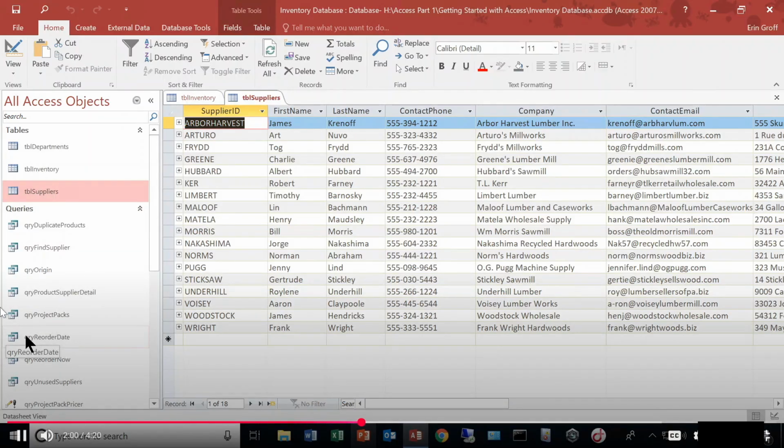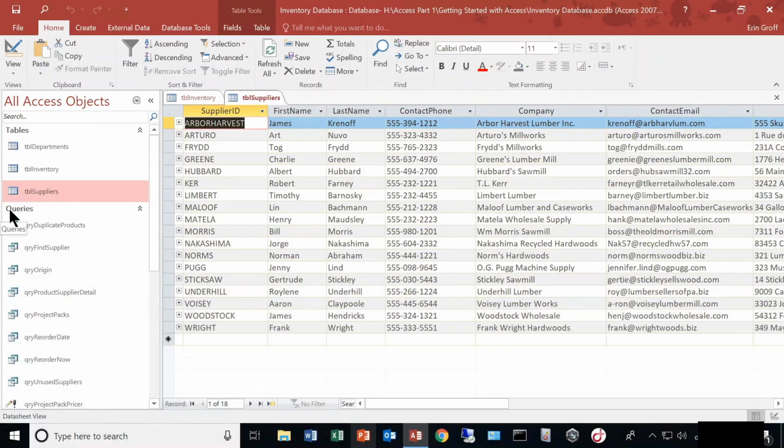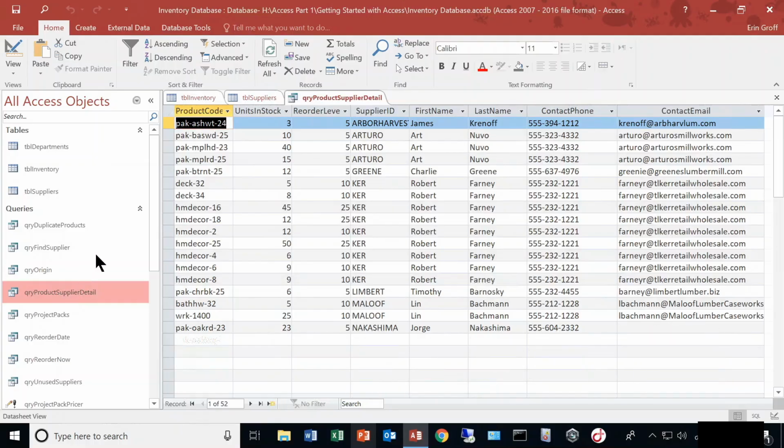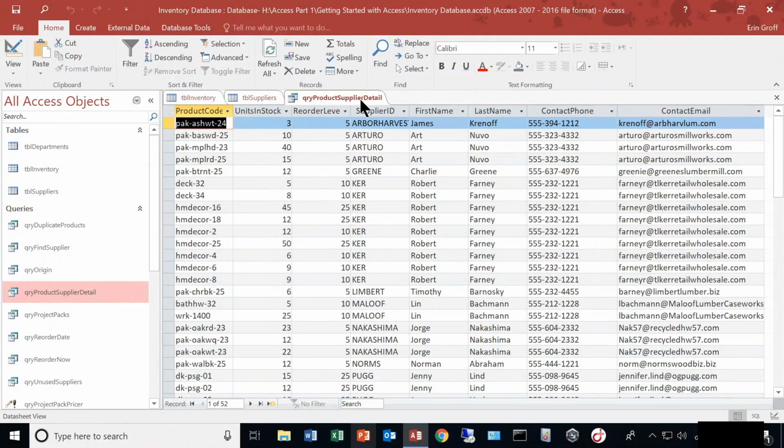So I believe this was query product supplier detail. That's in our navigation pane under queries, and I'm going to double click and it's going to run this query automatically and show you the results. So I double click, I get the tab for query product supplier ID, and you can see it takes those fields and joins them together in one view here.